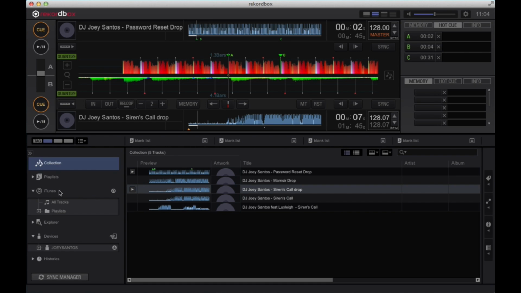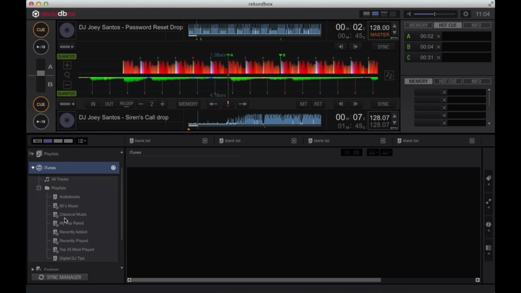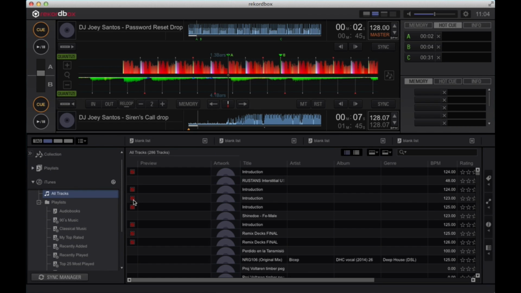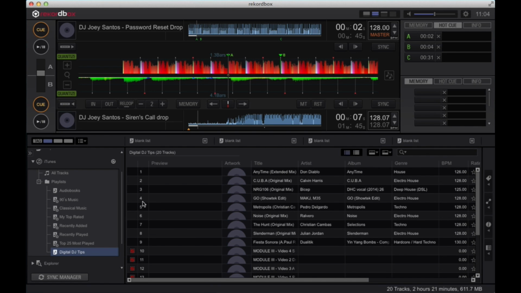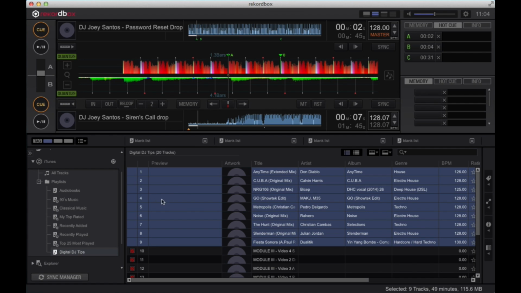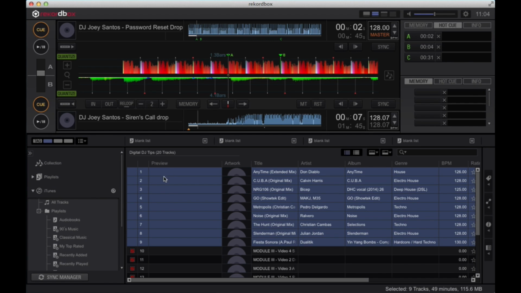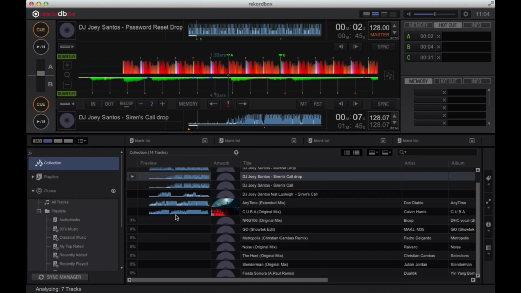So just click on this iTunes icon here over at the playlist tree. Check out playlists. All your playlists come out. Or you can look at all the tracks here, and there you go. Now, if you want to import it into your Rekordbox collection, all you have to do is highlight the ones you like, and then just drag them over there. And then Rekordbox will import them for you and do the analysis just like it did before when I dragged some files from my Finder.